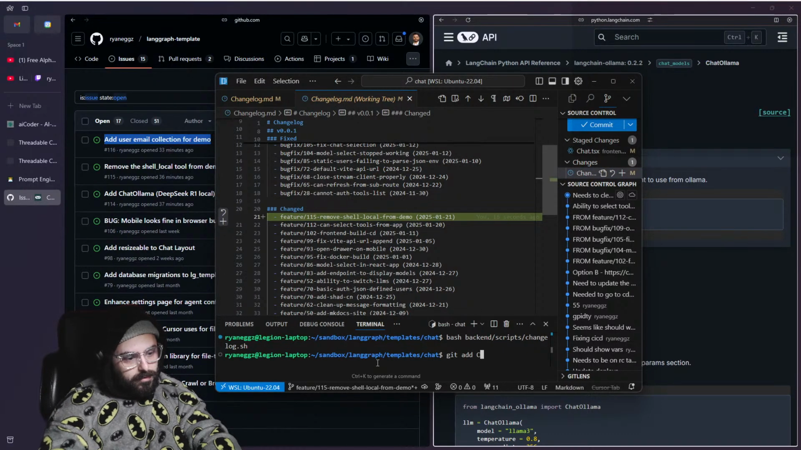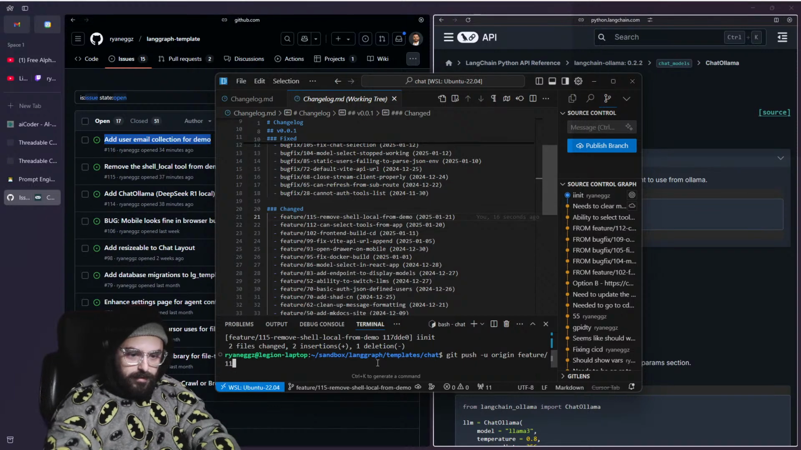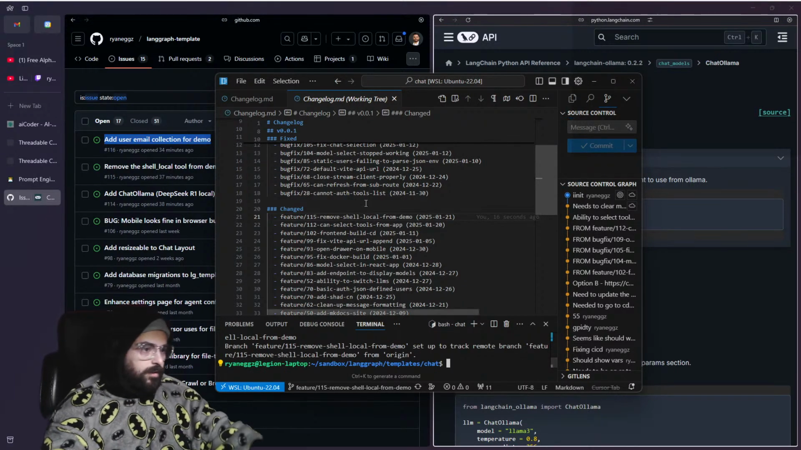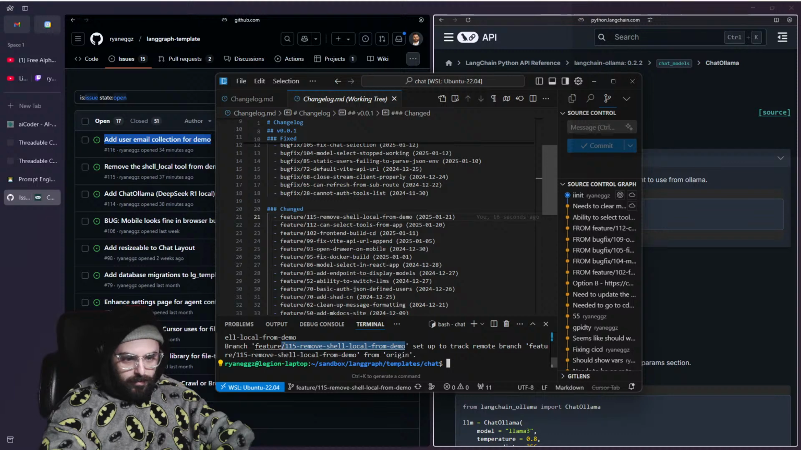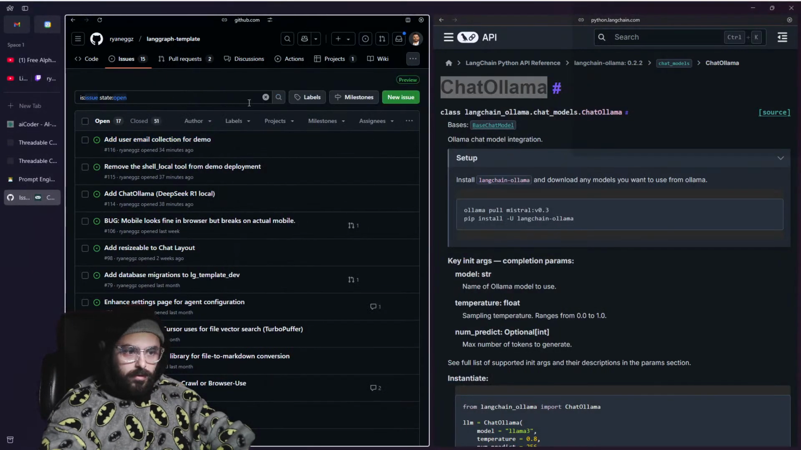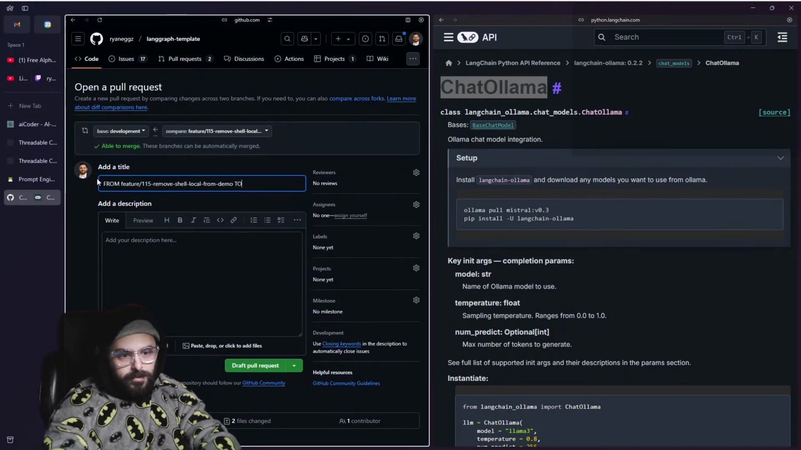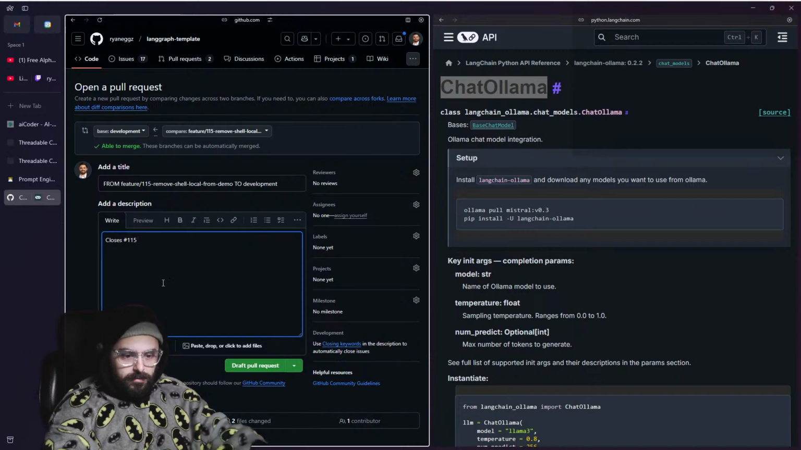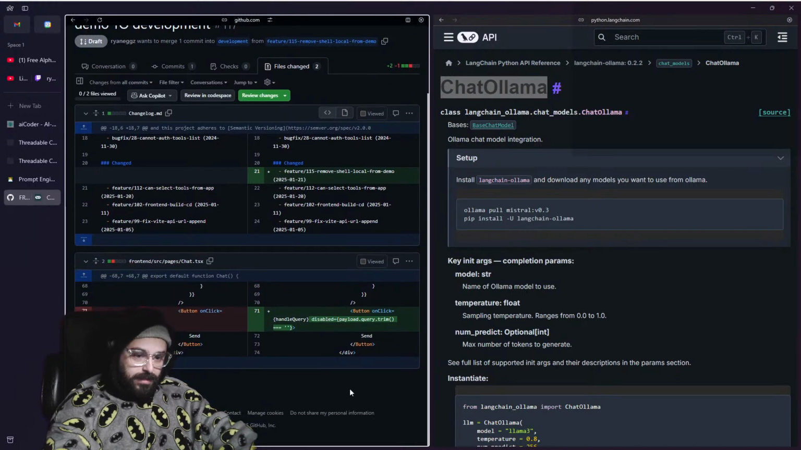Git add changelog. Git commit init. Push origin feature 101.15, and should be good. We should have a PR made. Let's go copy the branch name. Let's go make a PR. Cool, you're there. From to development. And it closes 1:15. Draft PR. Looking good. Yes, I forgot we added that.